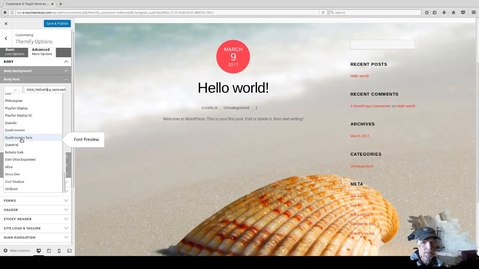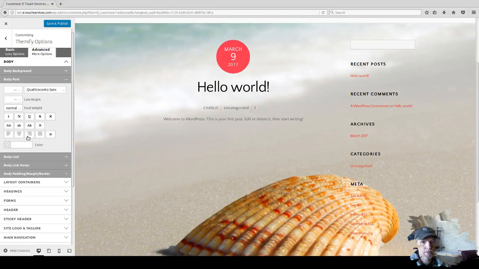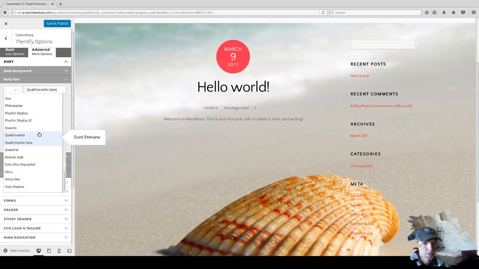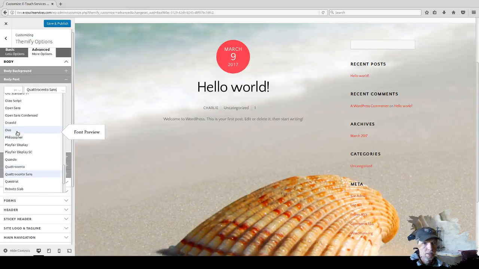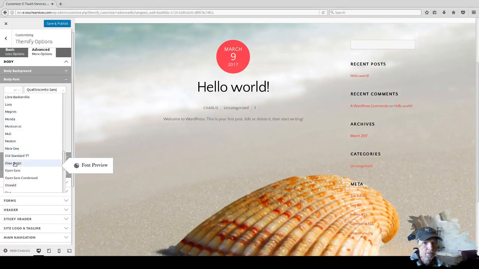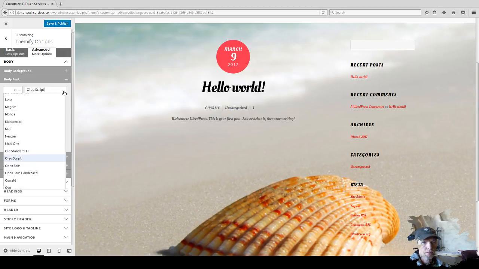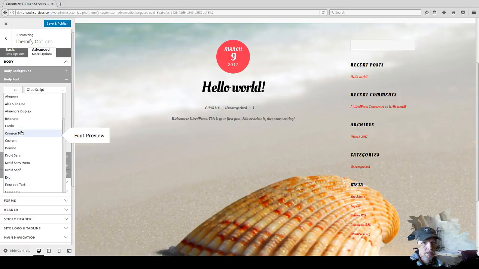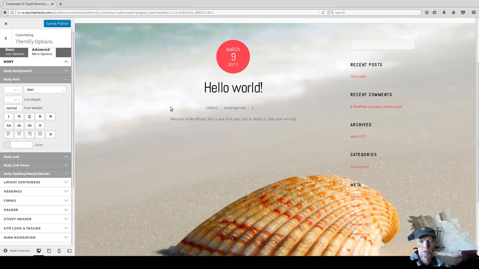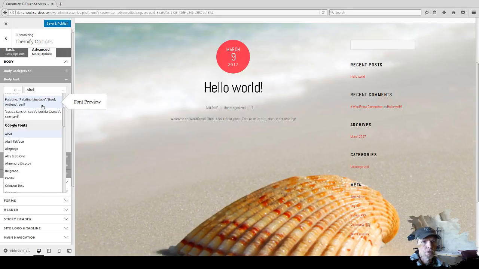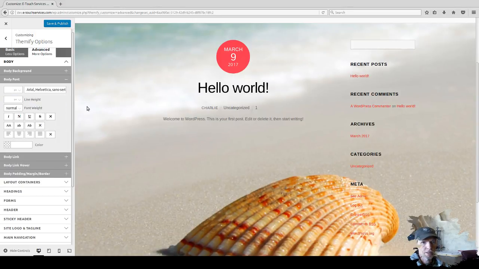Let's see, this is the sans. Let's see what that looks like. Select that, and it changes it to whatever. Let's try another one here. Here's a script one. You can see it changes everything to this little script font. So there's just tons of options you can do here. We'll just set this back to Helvetica.